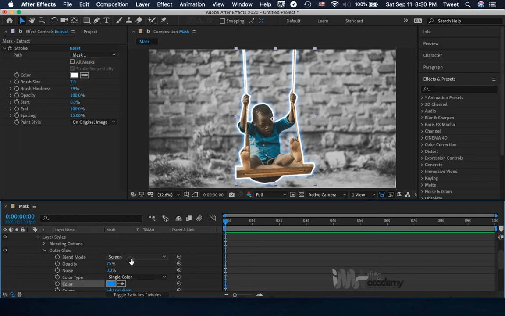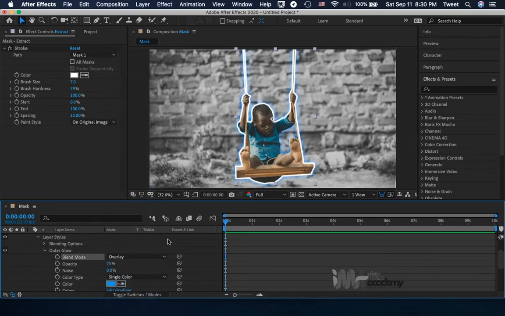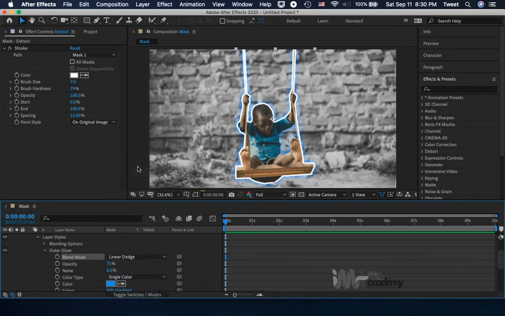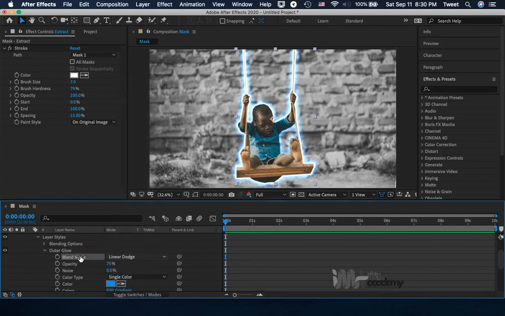So the blend mode by default is screen. So I want to choose overlay. Okay. Let me try linear dodge. Okay, I think I'm okay with this. So you can play with the blend mode. You can choose from the various lists you can see over here under the blend mode. So now we are done with that. We have successfully applied a stroke effect and we have applied the outer glow layer style.